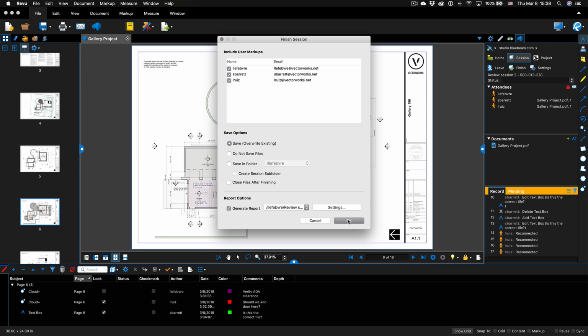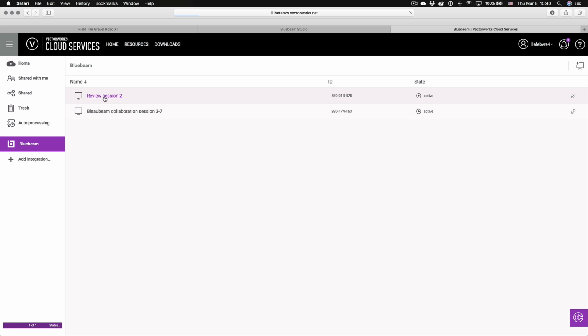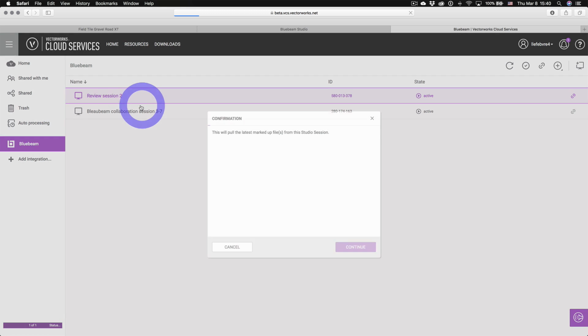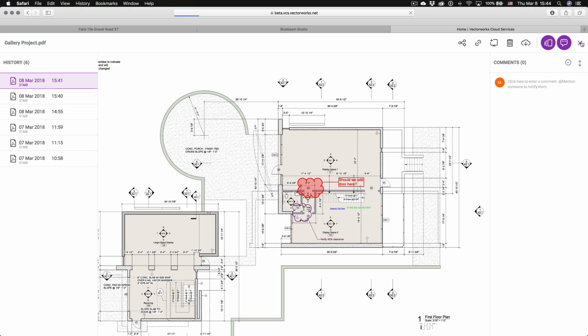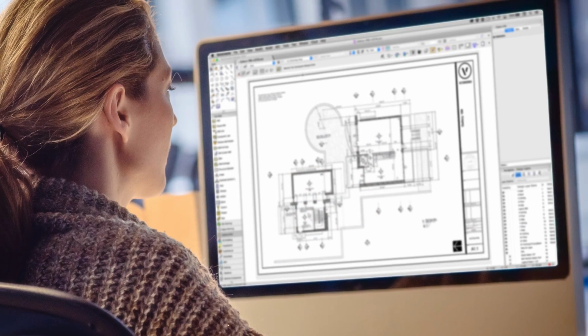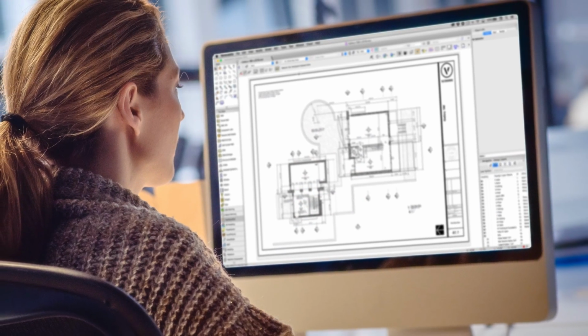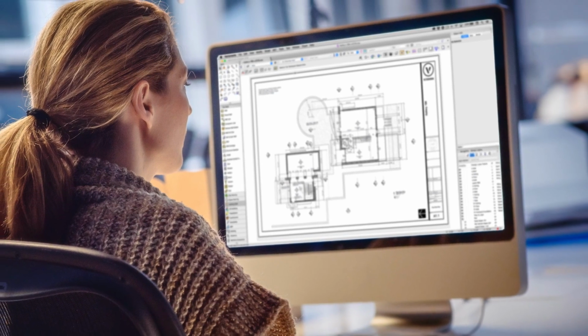When the session is complete, select Finalize Studio Session to close the session and pull the marked up file back into the Vectorworks Cloud Services. Now your marked up set of drawings is archived and available with all comments directly from the Vectorworks Cloud. You can use these markups as a basis for making the model and drawing revisions that are needed.